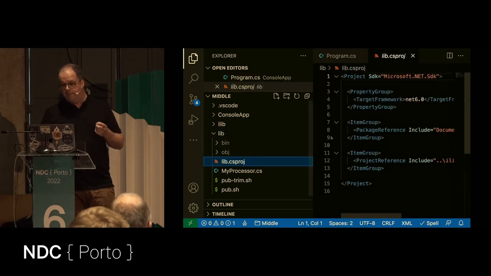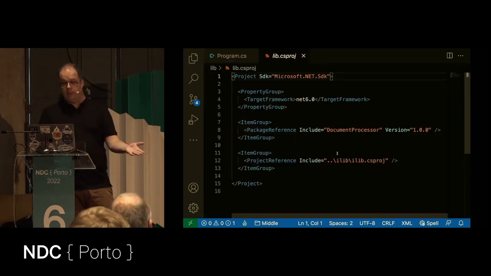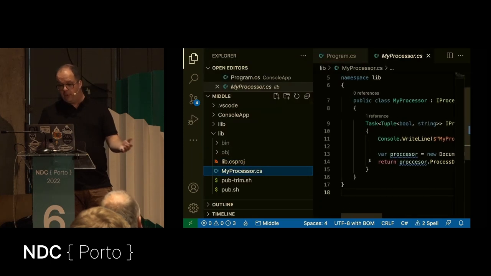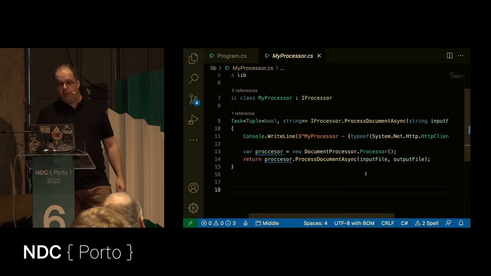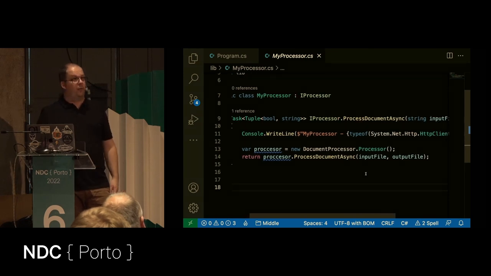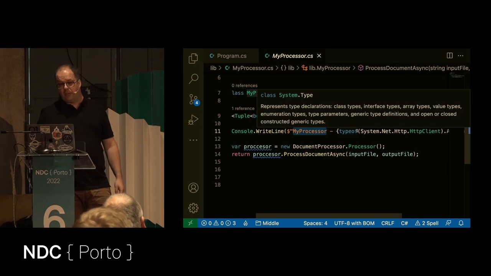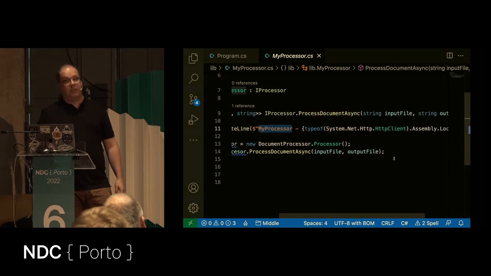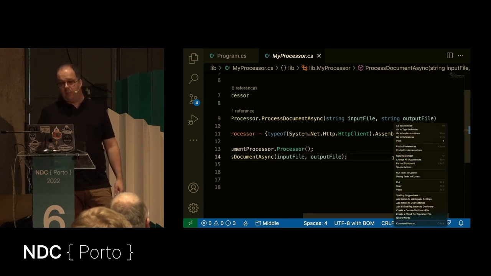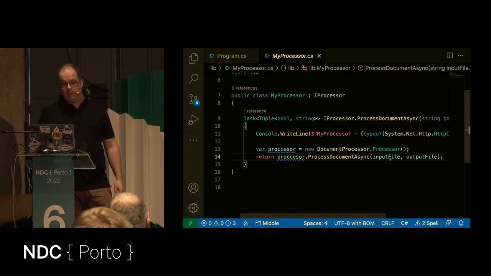So the document processor has moved to its own class project. It also references the interface, and that's about it. And inside of this project, we will have a call to the library. I put in a console output just to show you some stuff once I run this demo. It will look into the context of my processor, and it will show us where the HTTP client gets loaded from. What's the assembly location of our HTTP client? Because that's the thing I want to show you. Then we instantiate the processor, and we return the results. So this is the library itself.